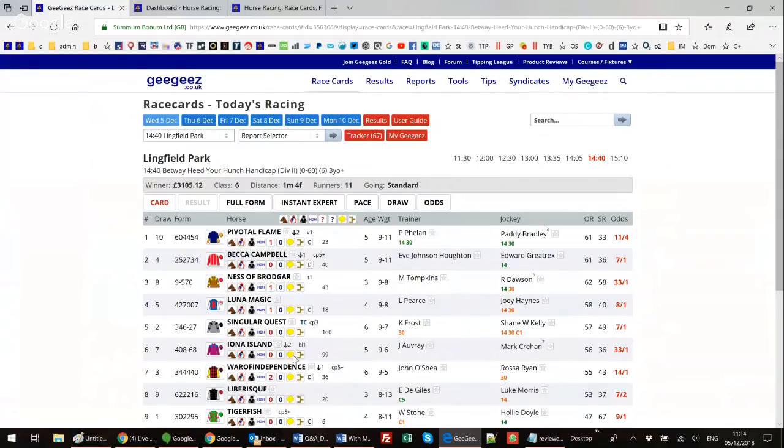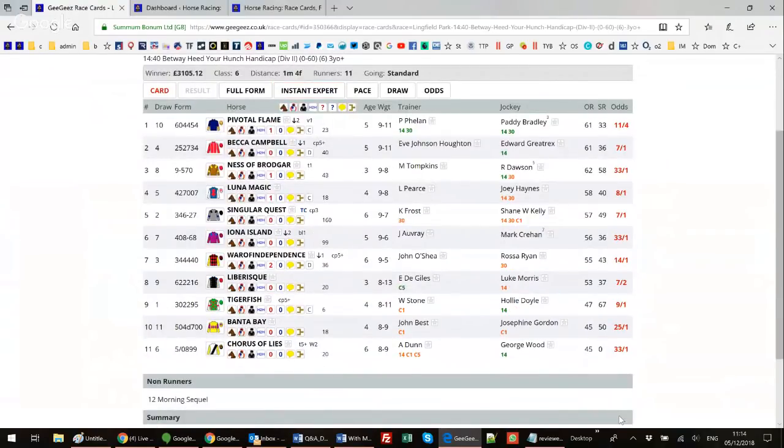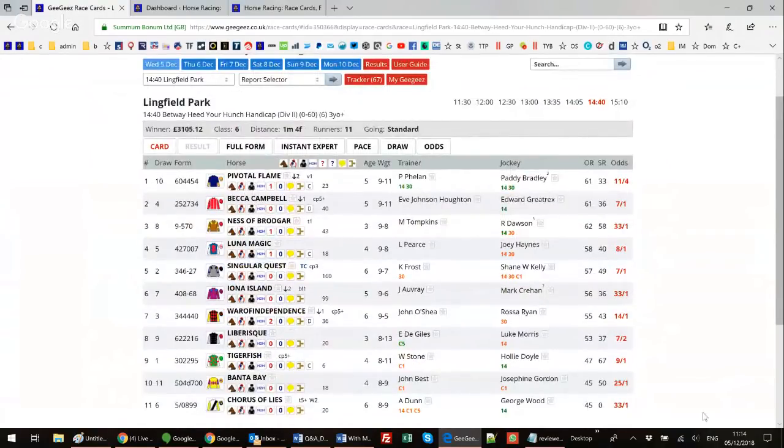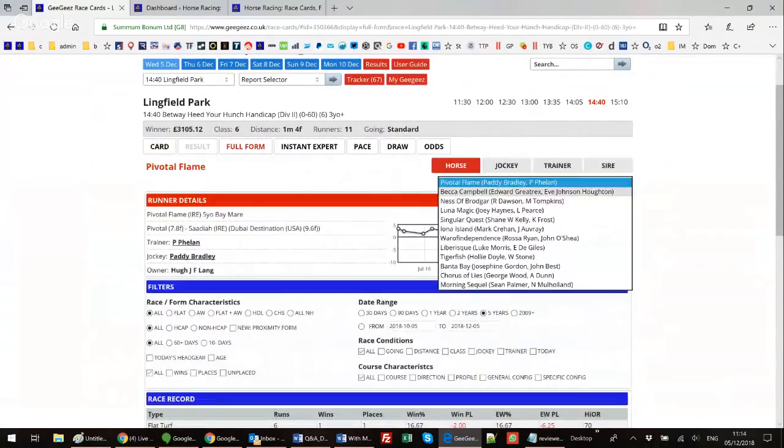You need to be aware of two things in handicaps when you're starting. There are two types of horses in handicaps, and there's a kind of a spectrum from one to the other. So at the far end of the handicap, you've got a horse like, let's say, Singular Quest. Let's have a look at Singular Quest in this race.